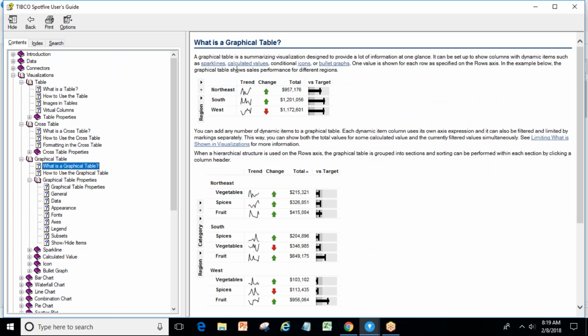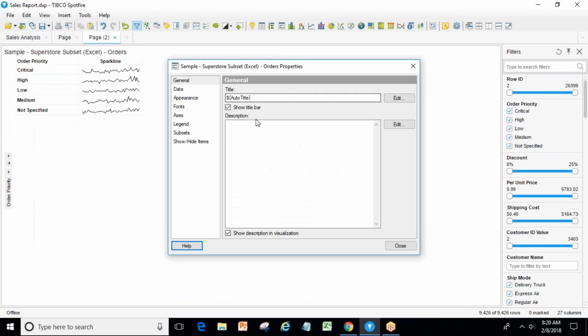Right now we are on the graphical table. A graphical table is a summarizing visualization designed to provide a lot of information at a glance. Here, the information we get is first the columns, then the trend, which we call a spark line here, showing how it's moving, how much is the change, total versus target. It's like the stock market, you might have seen, where you have all the stocks and their movement, whether it's going up or going down. It looks something like that.